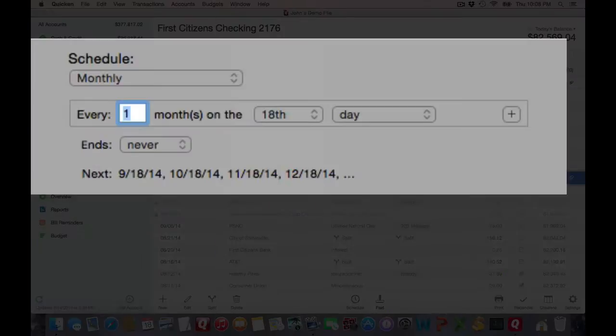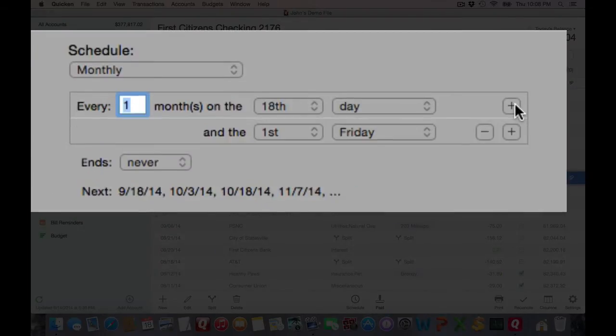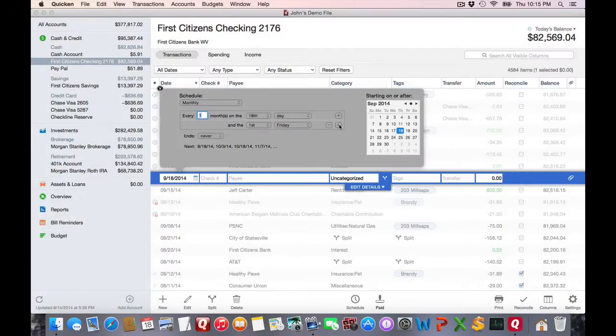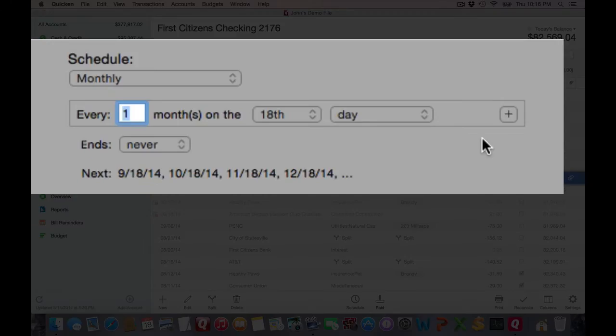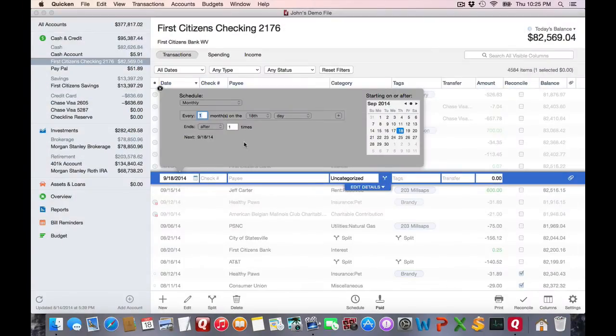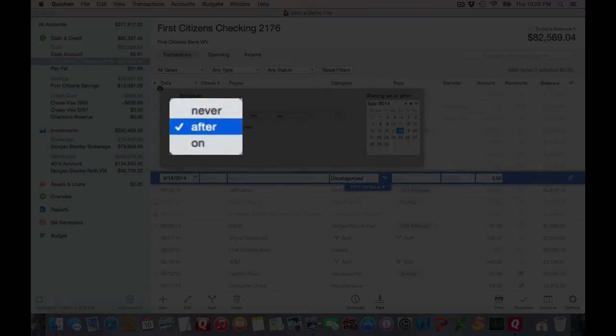And do note that you can click on this plus sign over to the right and add additional criteria to your series frequency. Now I'm going to get rid of this additional level of criteria by clicking on this minus sign. And here's a tip. If you ever need a single bill reminder that doesn't repeat into the future, go over to this ends and change this never to after and change it to one time. You'll get a single bill reminder. It'll remind you when your bill is due, and then you'll never see anything about it in the future again.